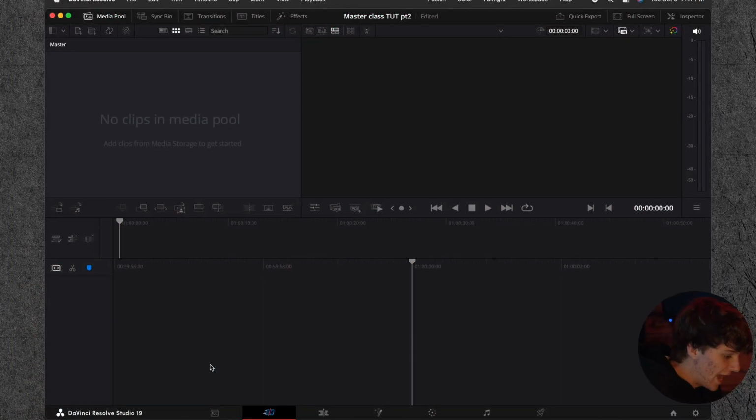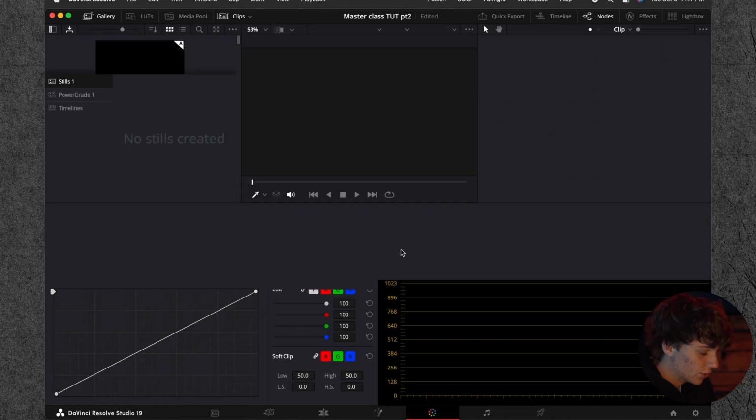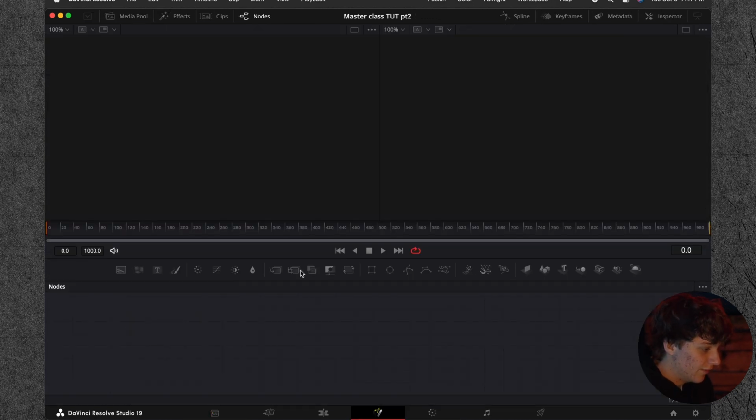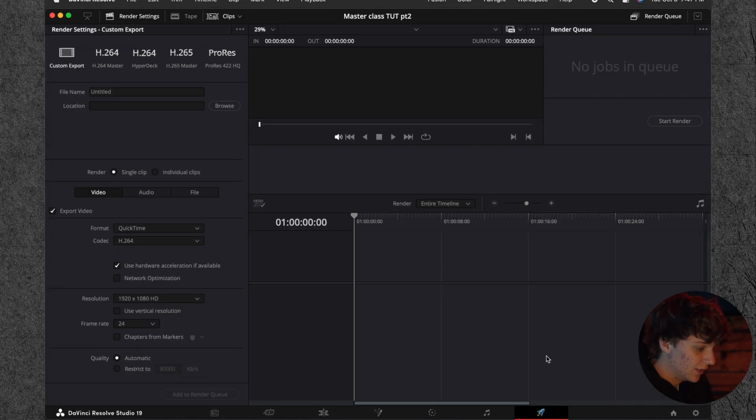All right, guys, so in here we have a few different tabs that we're going to go over. Some of them you don't really need to use, and then some of them we're going to be in nonstop. So first thing right here, we have what's called a media tab. Then we have the cut page, the edit page, the fusion page, the color page. This page right here is where you do all of your color grading. The fusion page is where you do all your crazy fusion work. The music page is where you do music effects. And then obviously your deliver page, which is the export page, is just how you export your videos.